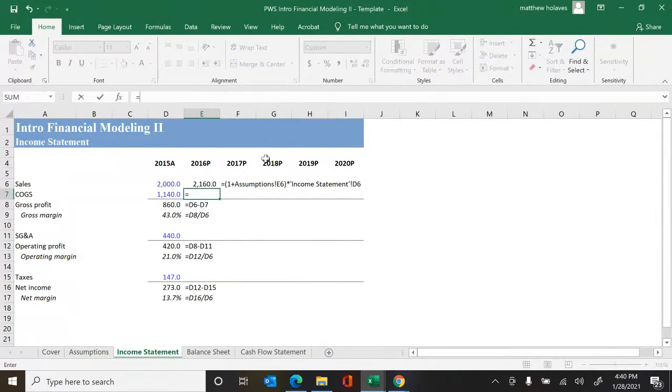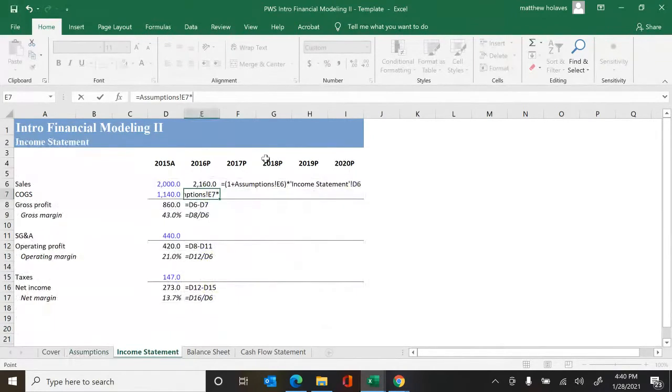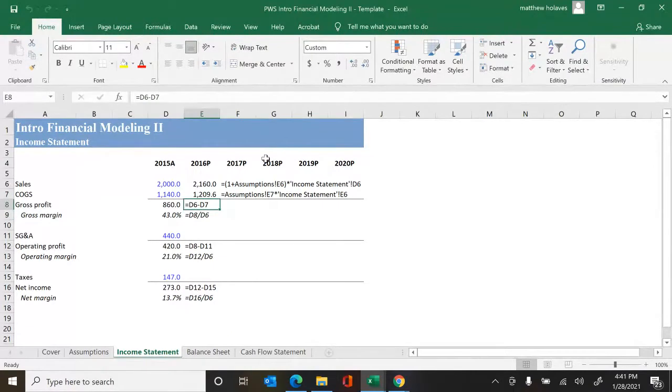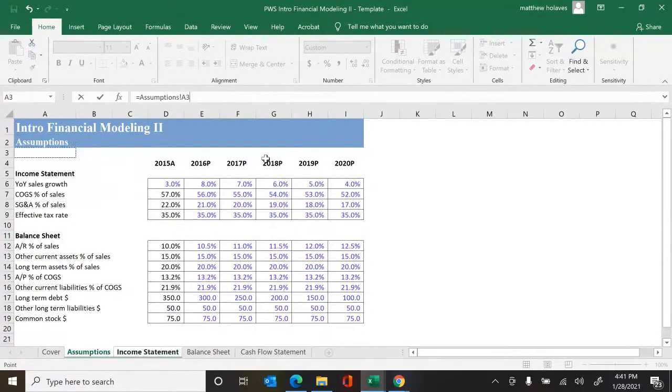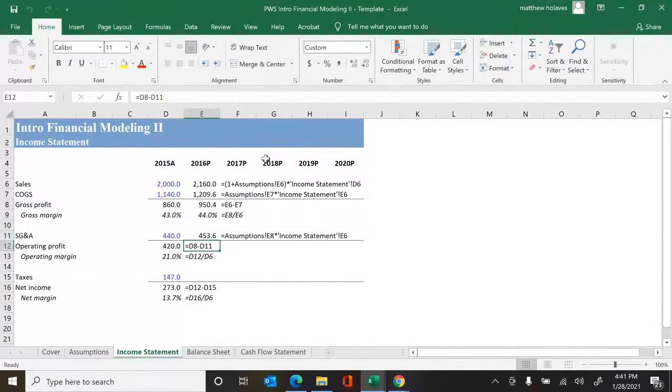My cost of goods sold equals, Control Page Up, arrow key down. Here's my percentage, E7, times, Control Page Down, arrow key up to the sales. All right, notice the matrix integrity: my percentage times sales, so E7, E6. Gross profit, gross margin, Control R. SG&A equals Control Page Up, arrow key down, row 8, it's a percentage, E8, times, Control Page Down, arrow key up to the sales. Assumption E8 times income statement E6, the sales. Control R on the operating profit and operating margin.